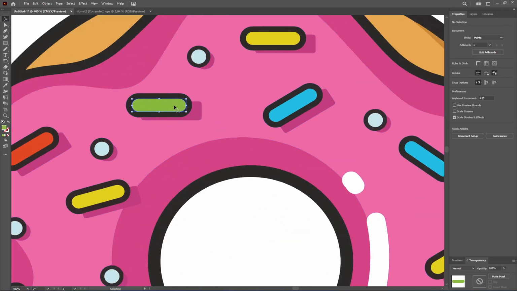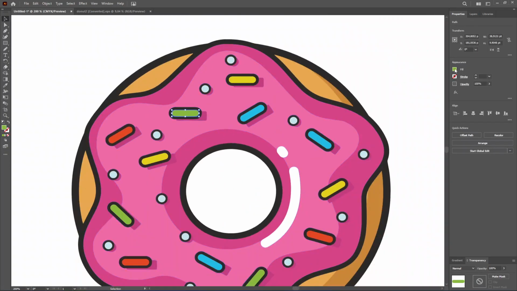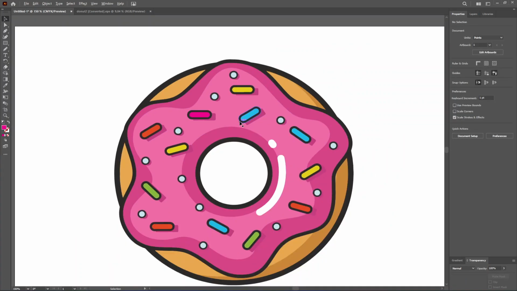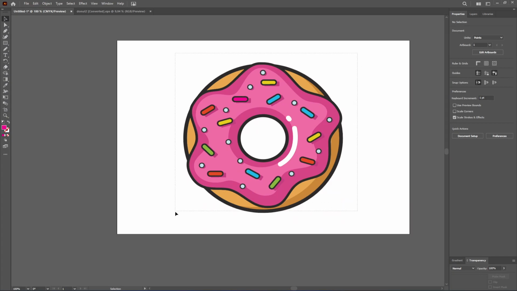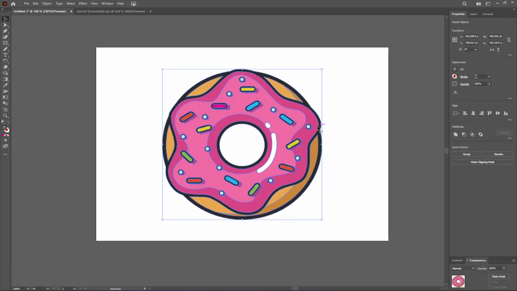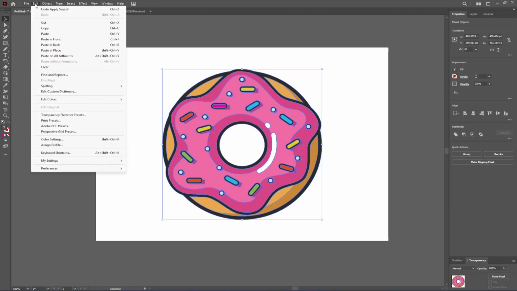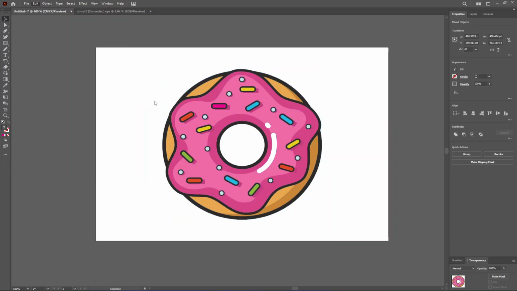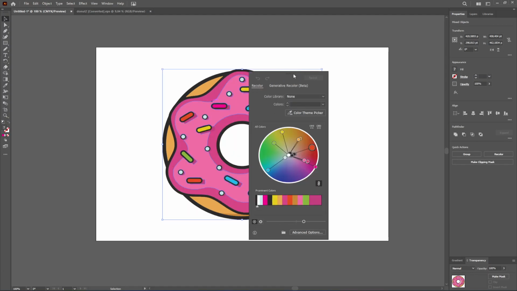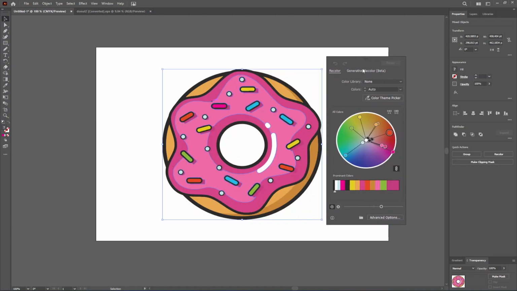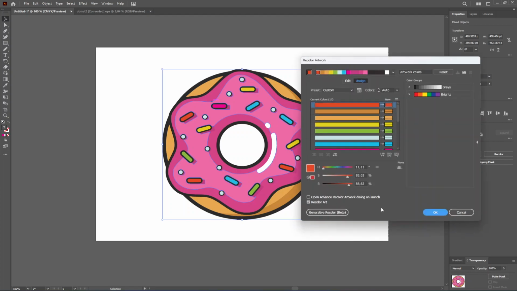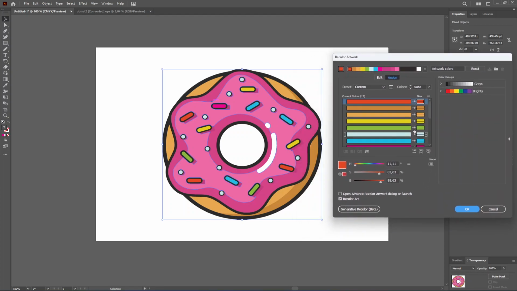Okay, I can select each of these colors and I can turn it into something else if I want to manually, or we can just select this whole thing and I can go up here where it says Edit, and I go to Edit Colors and I click on Recolor Artwork. Now this may appear when you do it. So let me see the advanced options. So I go down here where it says Advanced Options, and I prefer to do it that way.